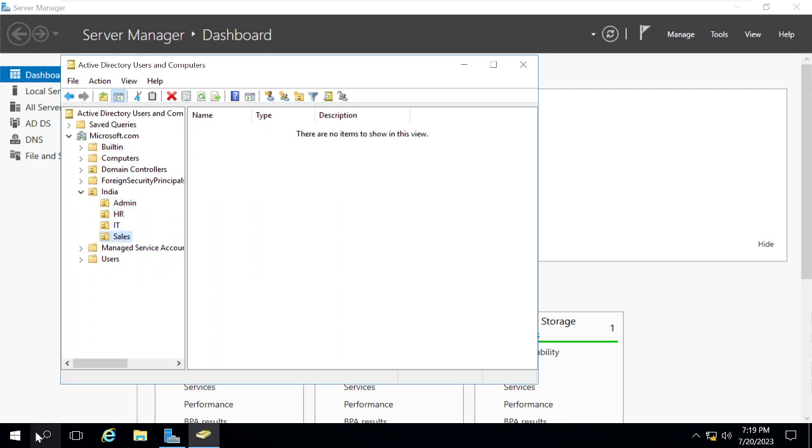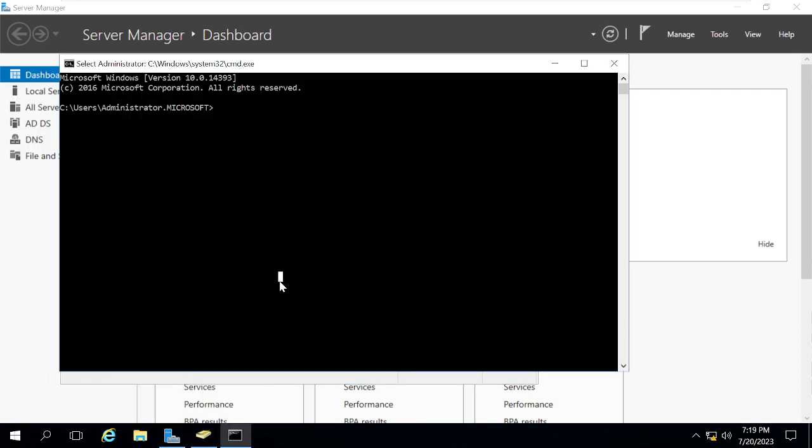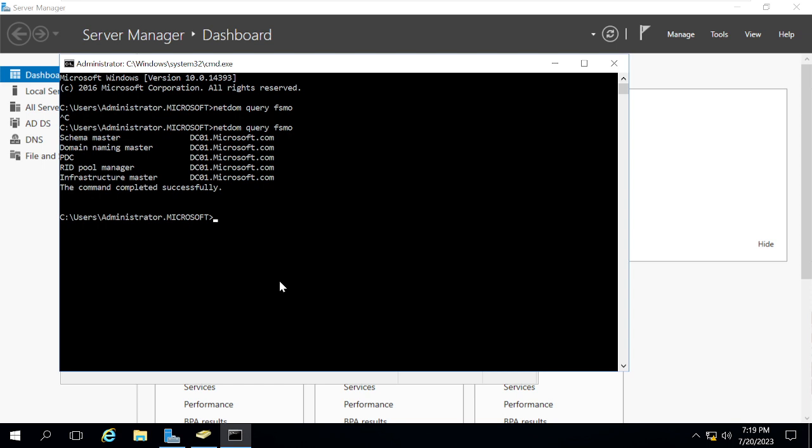Now let me quickly list out the available domain controllers. Go to command prompt and run a command called netdom query fsmo. This will list out the FSMO roles available in this domain. See, now I can see all the FSMO roles, which is schema master, domain naming master, PDC emulator, RID pool manager, and infrastructure master. Everything is in DC01.